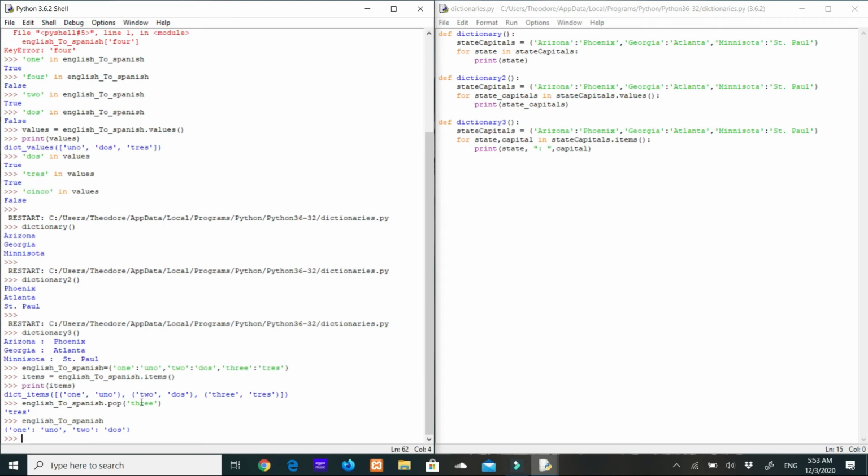So pop is a useful function that we can use to basically remove an item or element from a dictionary, and we use the pop function to get rid of that element inside of the dictionary, and we pass into the pop function the key that we want to get rid of, the key value pair that we want to get rid of basically.